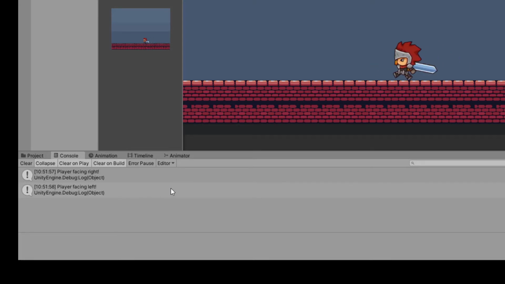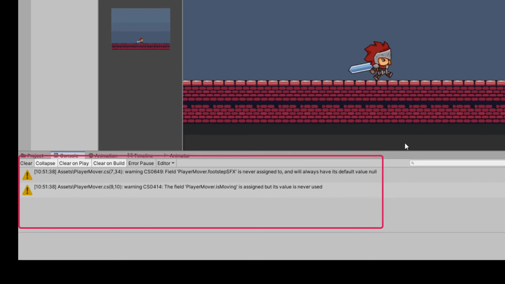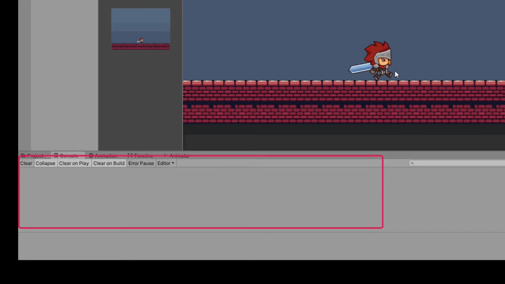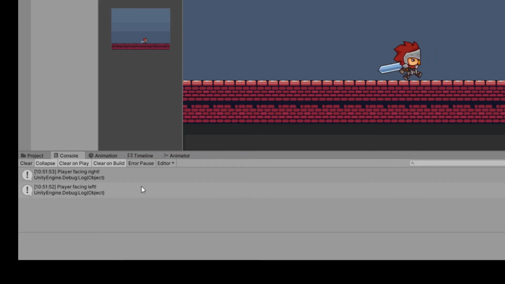There are a few settings to be aware of in the console, such as this clear button here, and I usually have clear on play selected so that when I first go into play mode, any error messages in the console automatically disappear. Before long, you'll probably have a ton of warnings in the console at least, and they can really clutter up things, so clearing them on play is a good habit to get into.